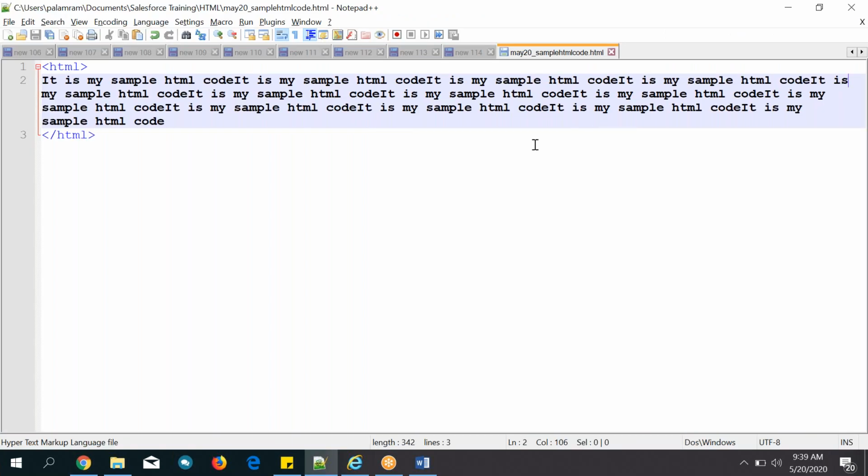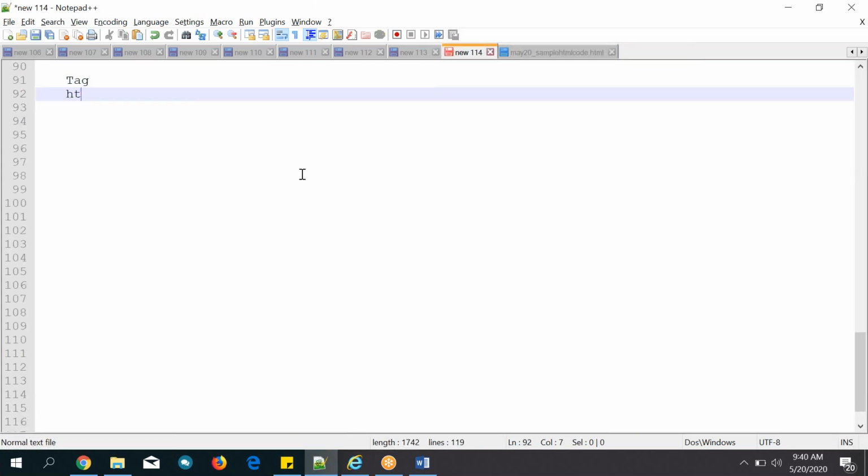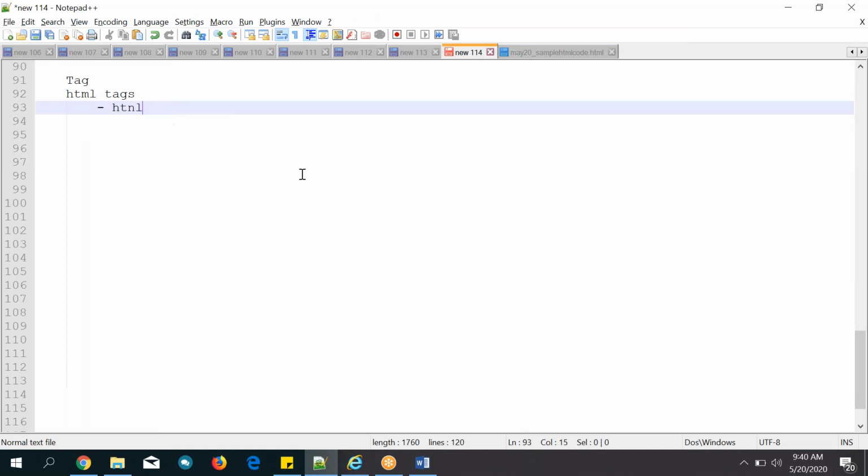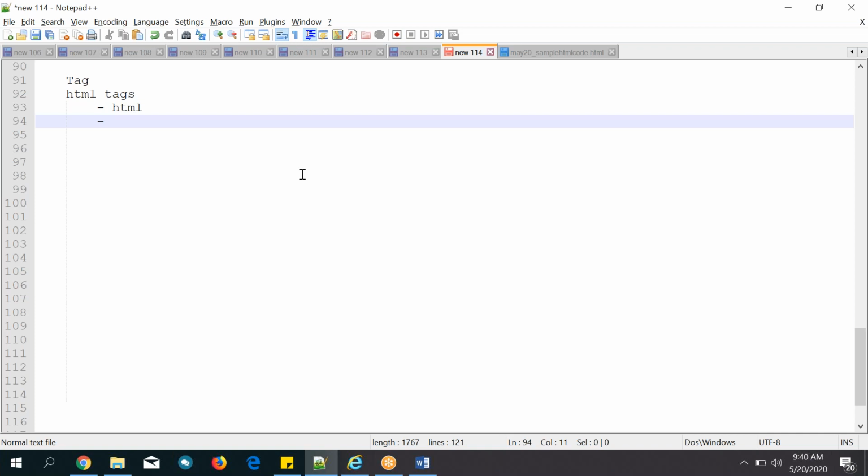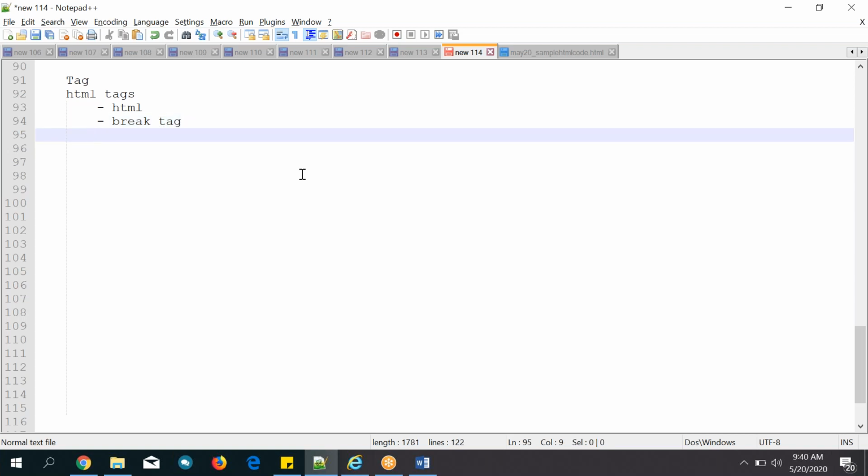So now what can you do? Again you can use HTML tags. So what are those HTML tags? The first tag is HTML, that we have used. Next you need to look into different tags, and each tag is used for different purposes. So now the tag is the break tag. What is the tag name? Break tag. So what is the syntax for the tag?